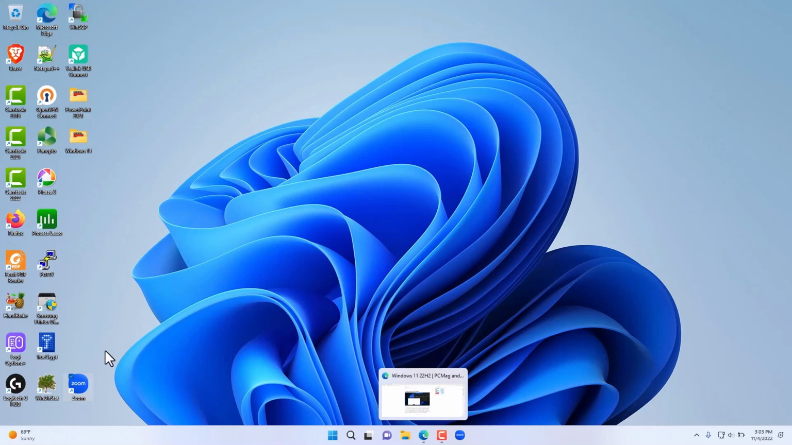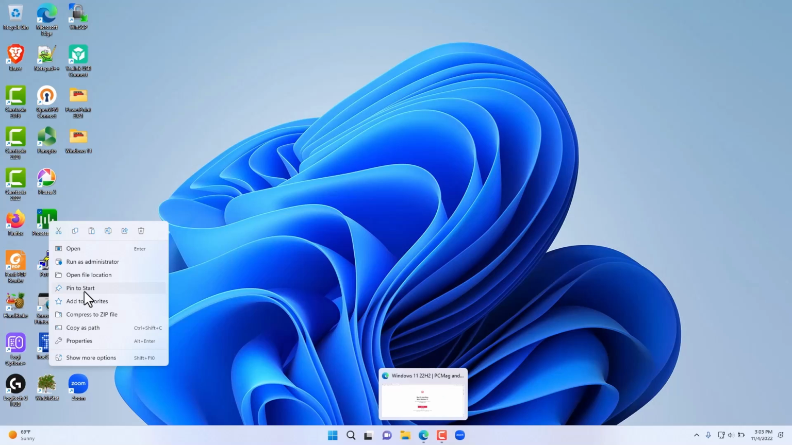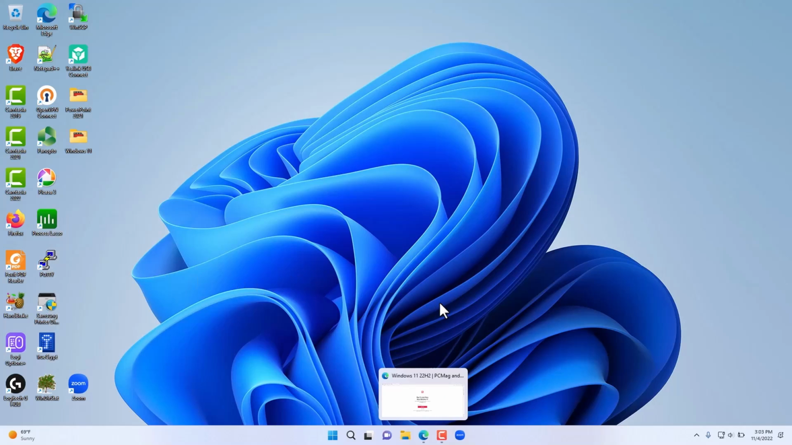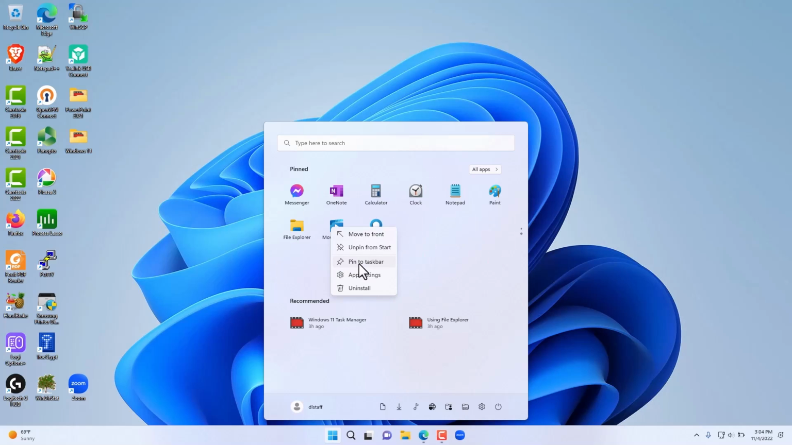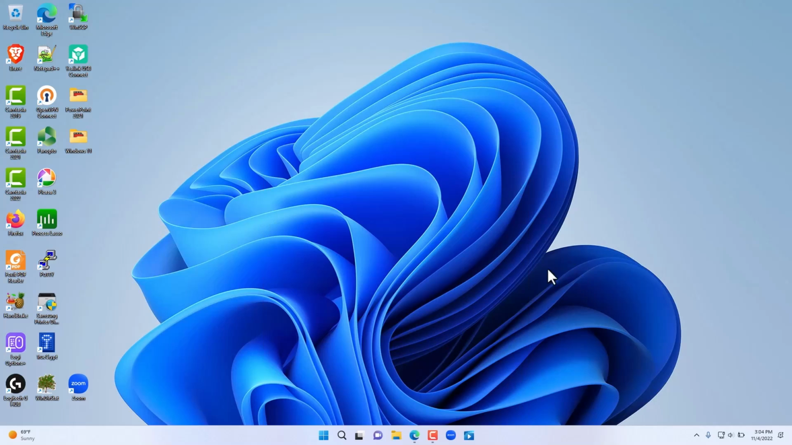Now, one thing that is still interesting is that you cannot add it to the taskbar by right-clicking on an icon on the desktop. So in that case, if you want to add another application to the taskbar, you simply go to the Start menu or locate the application, right-click on it, and choose Pin to Taskbar. Now, to remove an application from the taskbar, you right-click on the icon and then select Unpin from Taskbar.